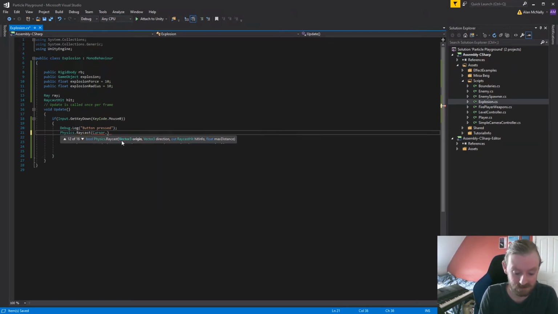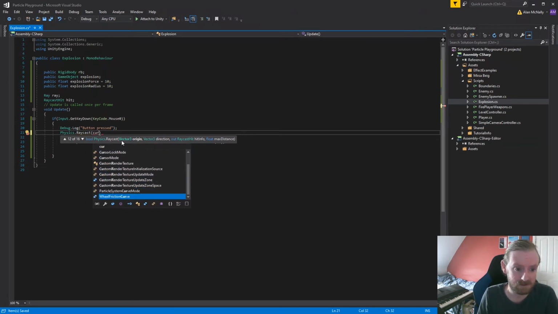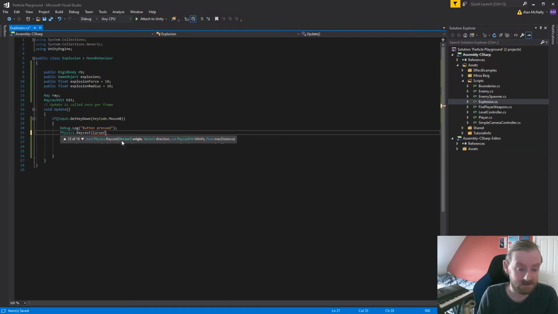Cursor dot... no, dot position, no. So it's not that. What else would it be? Where your mouse is? Cursor lock mode. It's not this cursor. I don't suppose you could just do reference equals, set cursor visible. No.